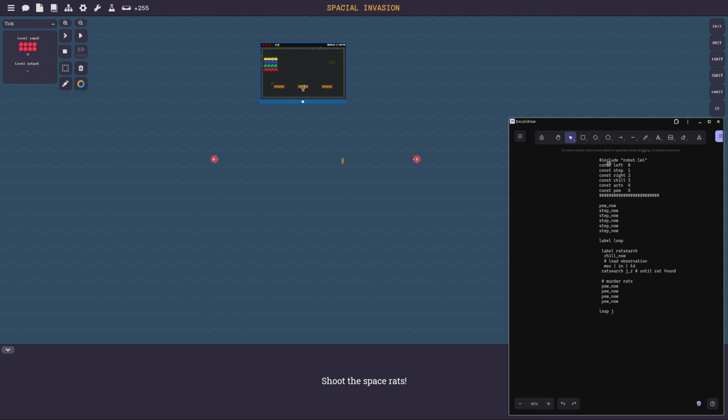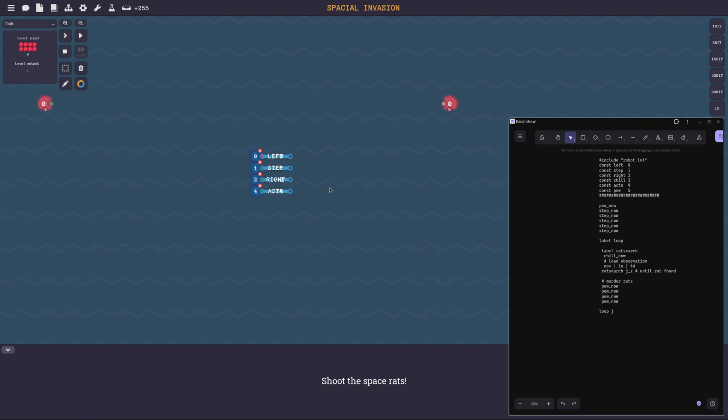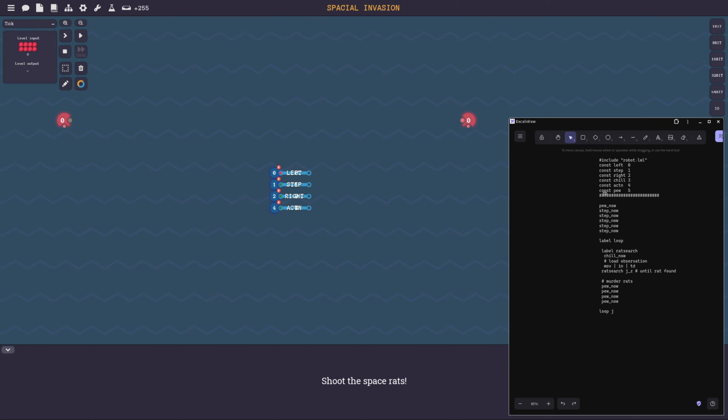But the first thing I think I want to do is I want to plop down all of my actions as constants. So I'll have left 0, step 1, right 2. So I'll do that. So these are all the constants I'm going to need. I need left, step, right action. The other ones, such as poo and chill.